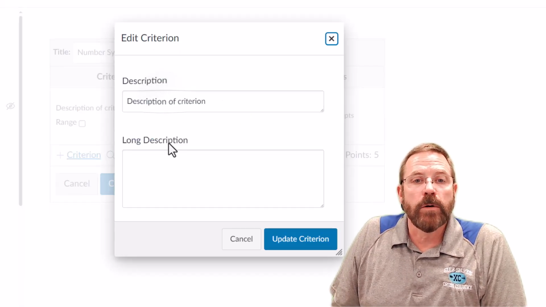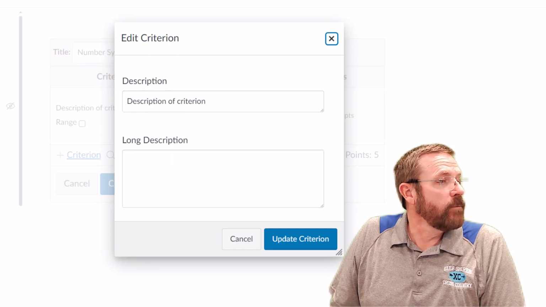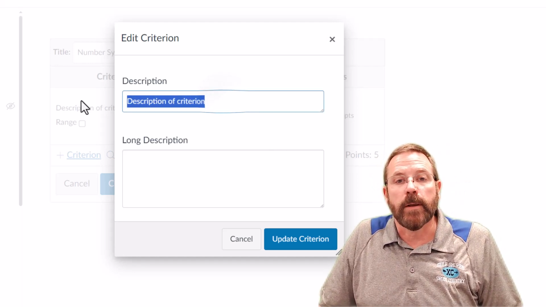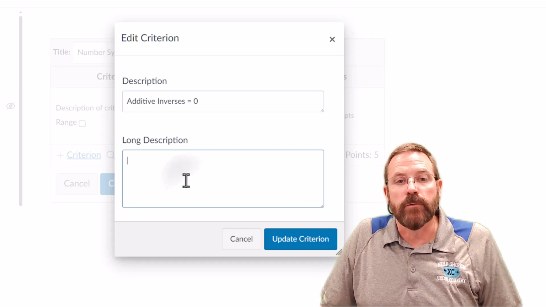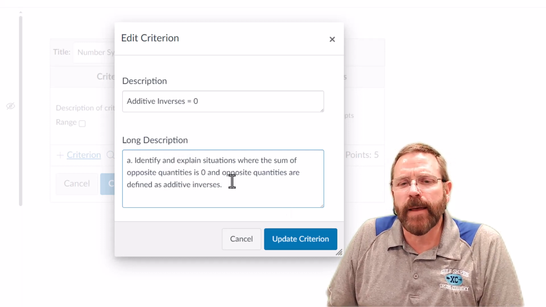Then I'm going to go into my description criteria, and this is where things are going to get kind of interesting, because I'm going to be looking at additive inverses. That is the first part of what I have. So I'm going to put in additive inverses equals 0 there, and then go to my subsection A, which gives a long description of what that is. I'm going to hold on to that because I'm going to need it again.